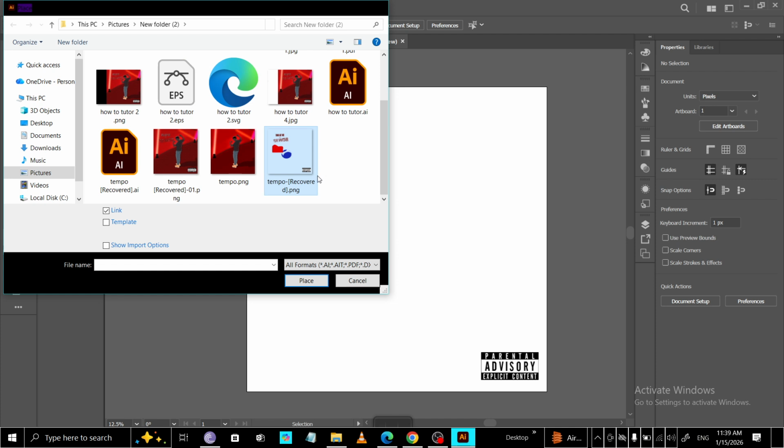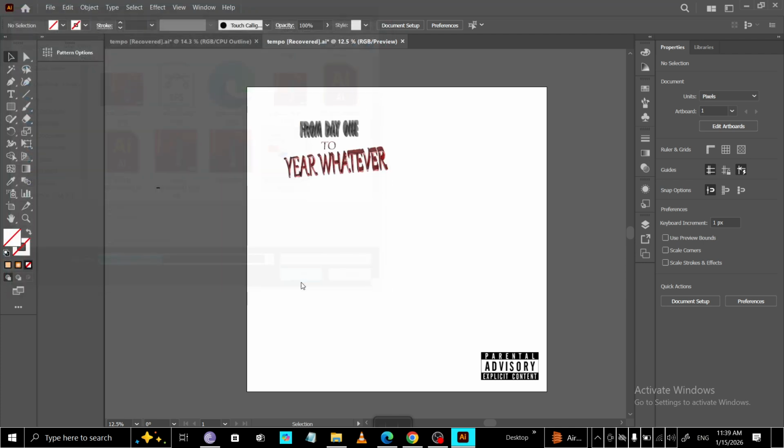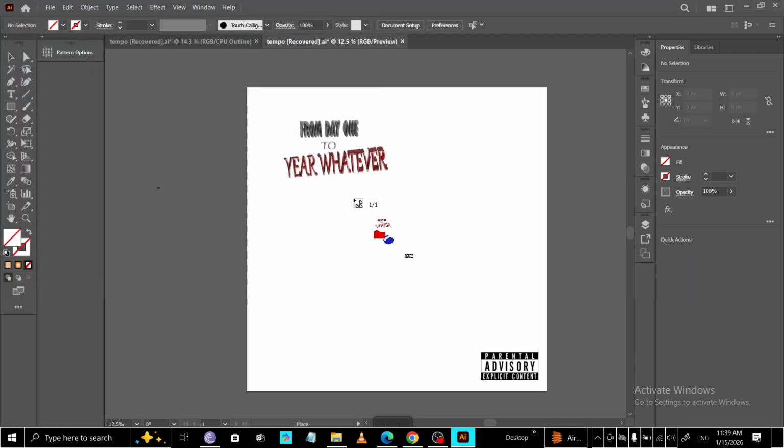If you leave Link unchecked, Illustrator embeds the image. That makes your document self-contained and easier to share without missing assets, but it increases file size and the image won't auto-update if the original changes. Choose the option that fits your workflow, then click Place. Your cursor will now be loaded with the image.